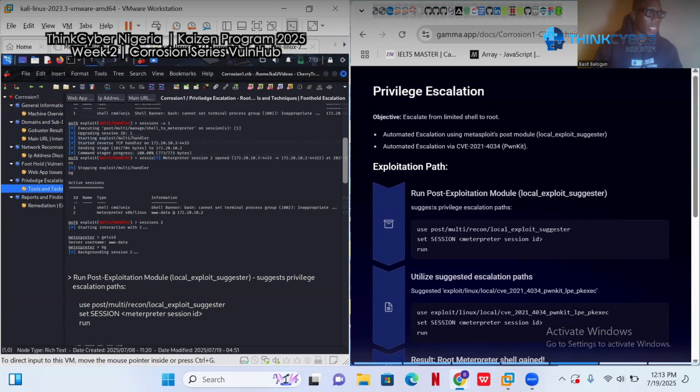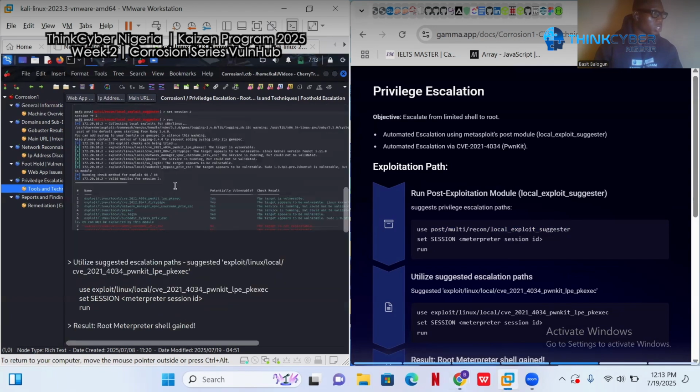So with this, I went ahead and used this command, post/multi/recon/local_exploit_suggester. I set the session ID to the session ID of the meterpreter, which is also shown here. That's set session 2. And here you can see it gave us multiple exploits which can be used, with the most promising being the first one, which is pkexec.